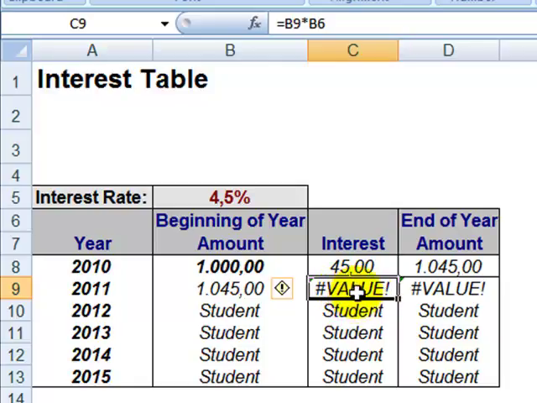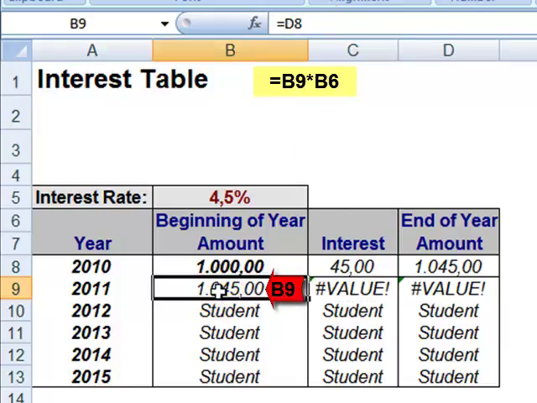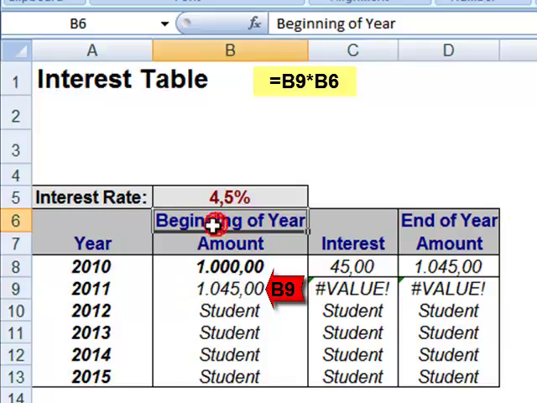result is pound value. Pound value is an Excel result that indicates that the problem here is that there was a calculation between a value, that is a number, and a label, that is something that cannot take part in calculations. Since this cannot take part in calculations, Excel cannot perform the calculation and informs us with the value error. Now, if we observe the formula in the address bar, it is B9 times B6. So B9 is correct, this amount, but B6 is this cell here, which contains the words beginning of the year. Therefore, Excel cannot multiply that by 1045 and produces the value error.